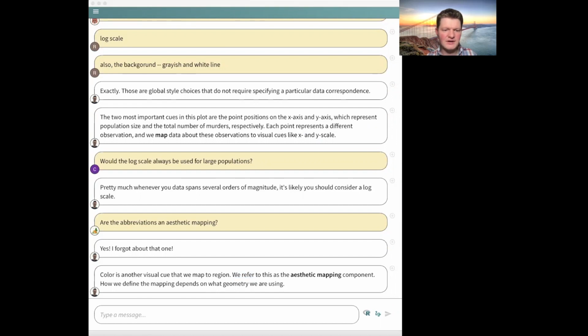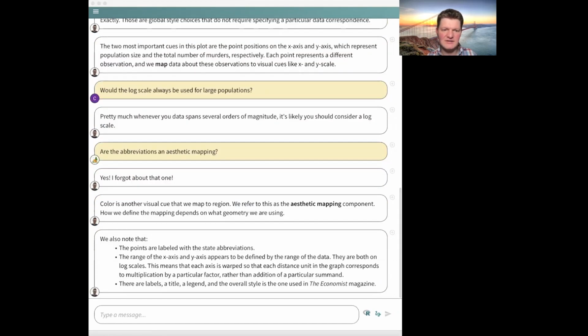Okay, so just a few points. We've already hit some of these. Actually, I got a little bit ahead, but just to put it down. The points are labeled with state abbreviations. That's another aesthetic mapping we'll have to come up with. The range of the x-axis and the y-axis are defined by the range of the data. So we have it set so that there's no extra space on the left or right. That would be what you would often want to do, because otherwise you're just kind of wasting space.